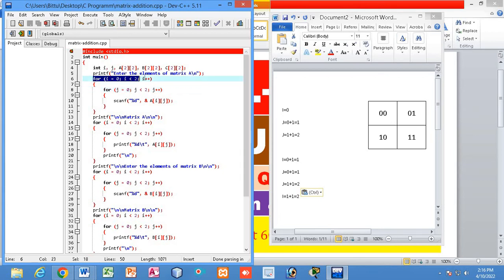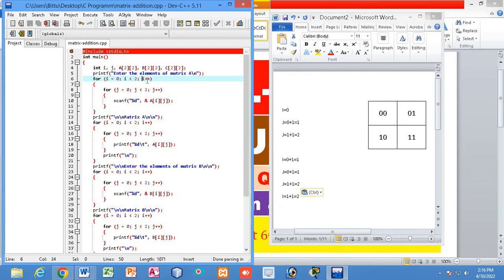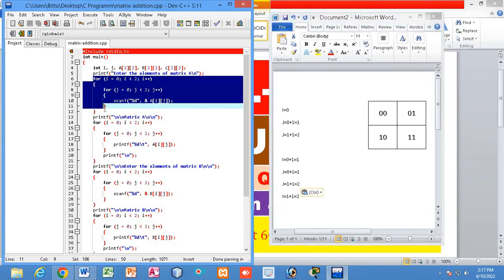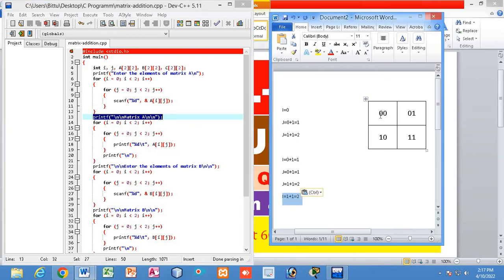Again this thing will be checked, and now it will be found that i will be 2. So after this increment, i will be 2, 0 plus 1, 1, 1 plus 1, 2. If i is 2, then this will not be executed further, right? Then this operation will take place. That means it will print the matrix A. So whatever value the user has given will be printed over here.